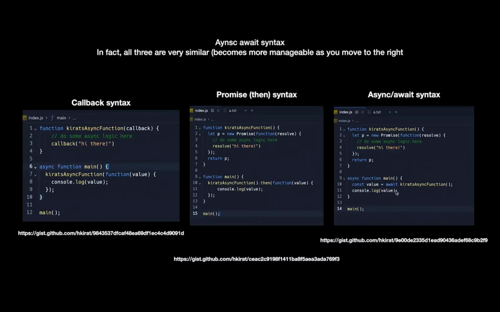This ideally is just the cleanest, easier to look at, pleasing to the eyes, because no dot then, no callback, no nesting, everything happening line after line. This is why people love the async await syntax. Still uses promises under the hood, promises still use callbacks under the hood.